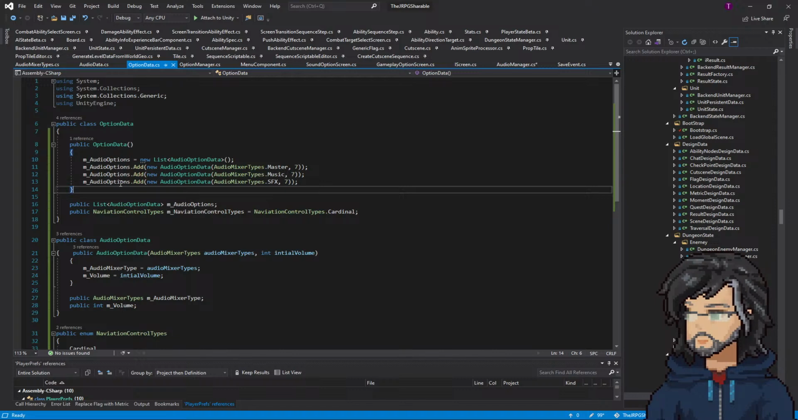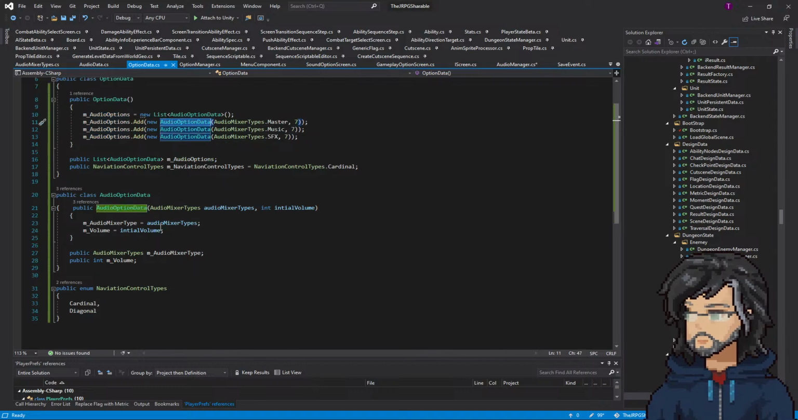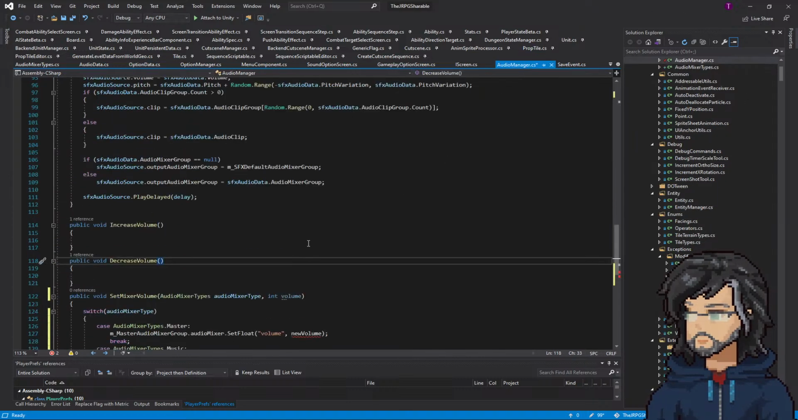In order to make that work, we had to make an option data class, which is essentially holding a list of audio option datas, so what mixer type and what its volume is, as well as an enum for the current navigation control. Beyond that, it's mostly just picking up where we left off in the last stream, and focusing on the data backend for the UI that we built.